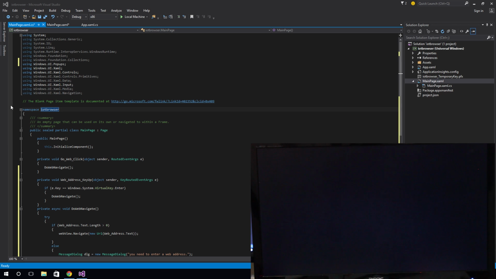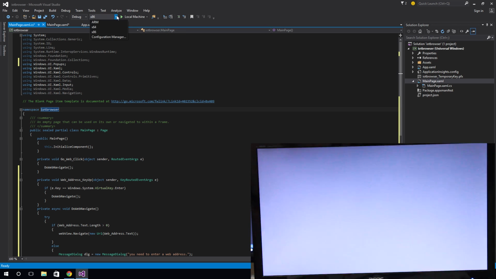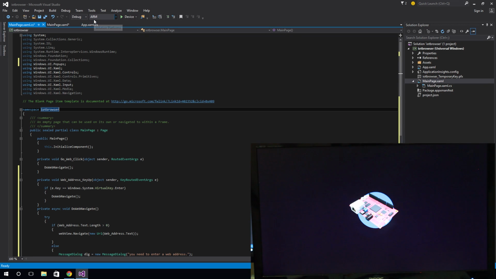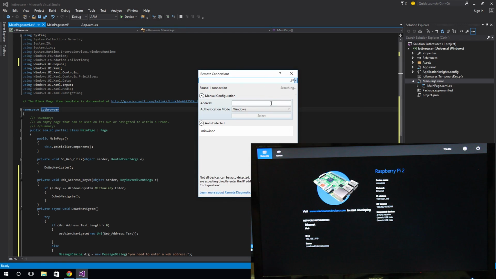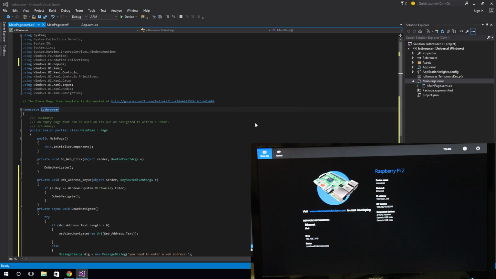While we wait for that to go, what we're going to need to do on our main desktop is switch it from x86 to ARM up on top. Device, you would have to switch it to remote machine. Address would actually be the name of your device name. So if you never changed it, it would probably be minwinpc. Authentication mode would be none. You hit select, and now that's all set up for the remote machine.